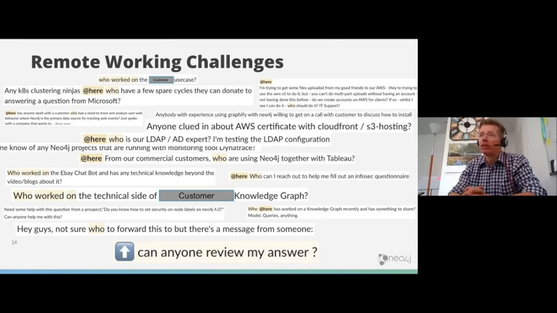If you look at the examples here, it's who has worked on this customer or on this type of use case, but also who has skills in, I don't know, the Amazon cloud space. Who is our LDAP expert? Who has used Tableau? Who has worked on customer eBay? Who has worked on this or that? These questions fly over Slack, and this is a question we wanted to answer as a team.